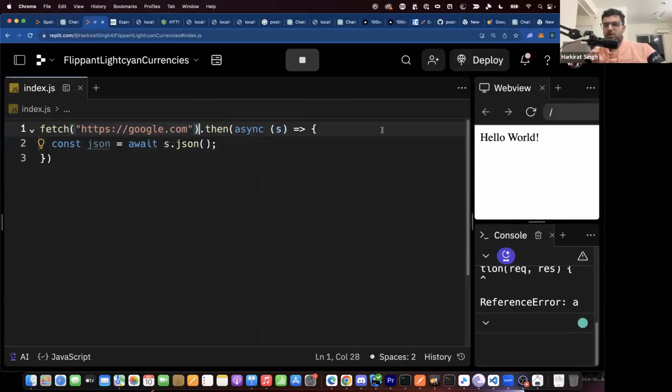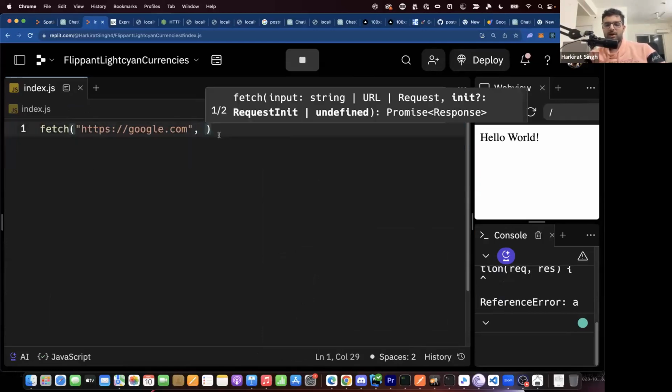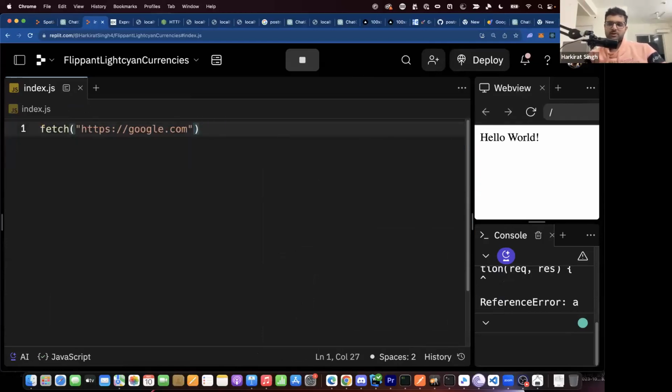I think fetch is promisified. I could be wrong. Try this out locally. If this doesn't work, then it isn't promisified and you have to pass in a callback. I think it returns a promise as well. We could use express.json instead of body parser.